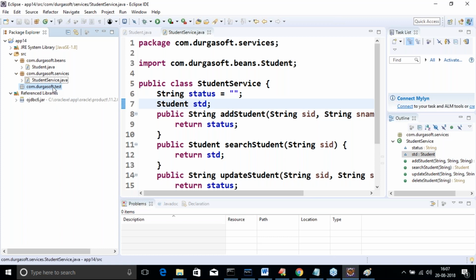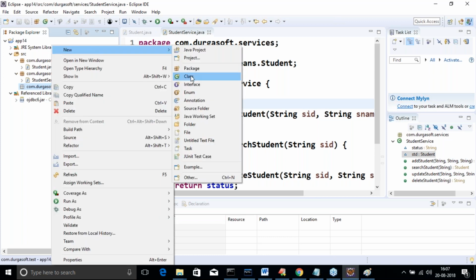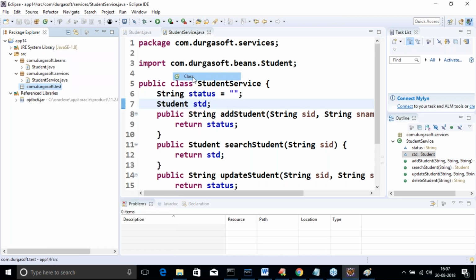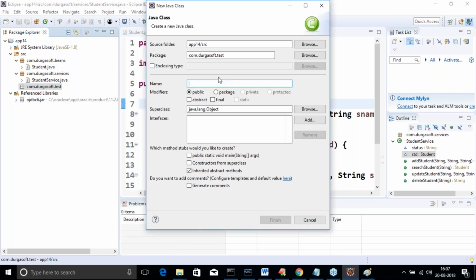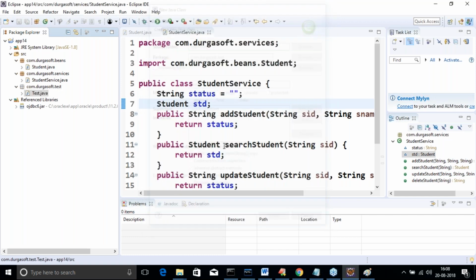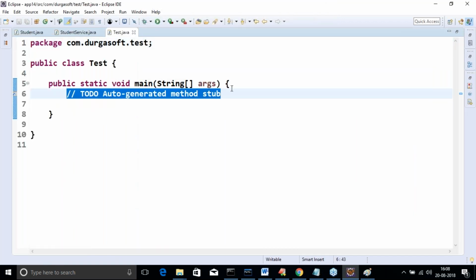Right click on com.durgasoft.test, then New, and here I need to choose a class. I want to take a main class here. This is about the test application, so we have to include the main method. Click on the Finish button here. It's okay. Now inside this, what we have to provide?